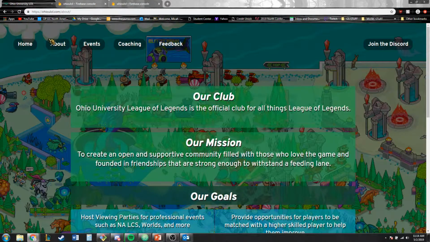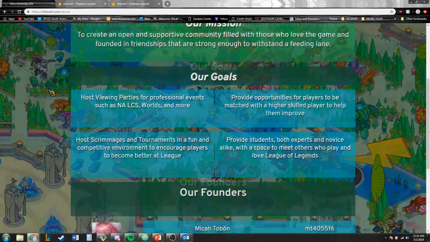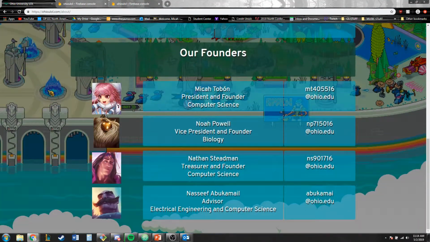Then going to our About page. This just details our club mission and goals, and our founders and current officers and their information.